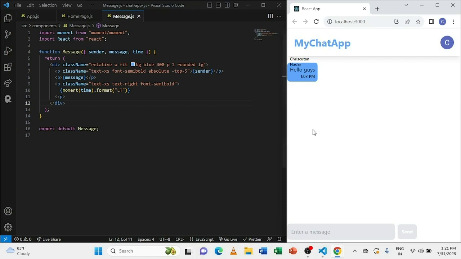So now we have the messages coming in. Now we just need to make sure that the sender's messages go to the right in a blue background, and the other users' messages come to the left with a gray background. To do that, it's really simple. We have already done most of the part for that too, since we have the sender in our database.